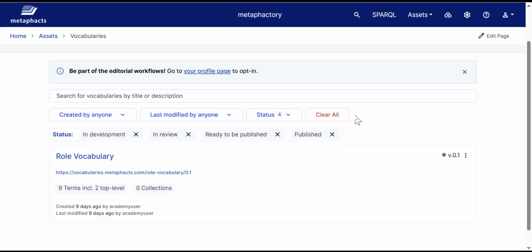We have one vocabulary loaded in this metaphactory instance, called role vocabulary. Similarly to the ontology catalog, in the vocabulary catalog, we see some metadata for each vocabulary, for example, the number of terms, and how many are top-level terms. Let's have a more detailed look at the role vocabulary.